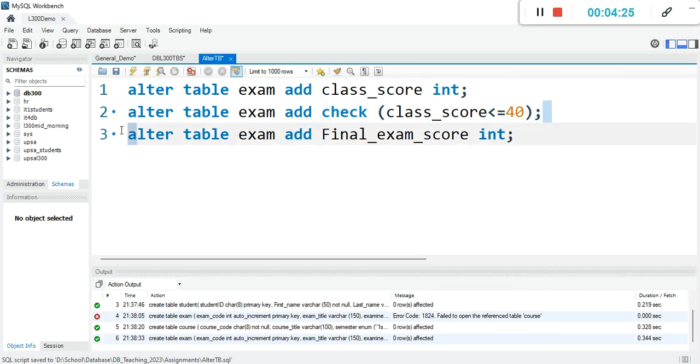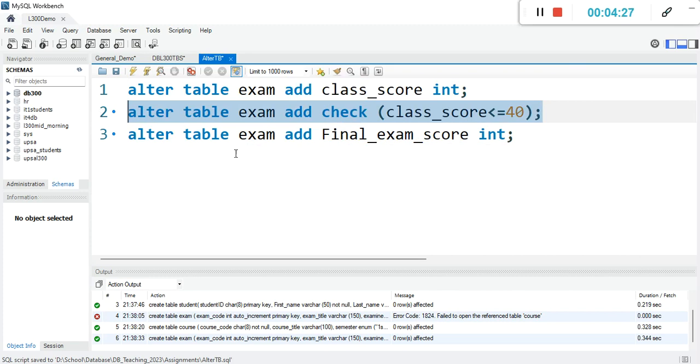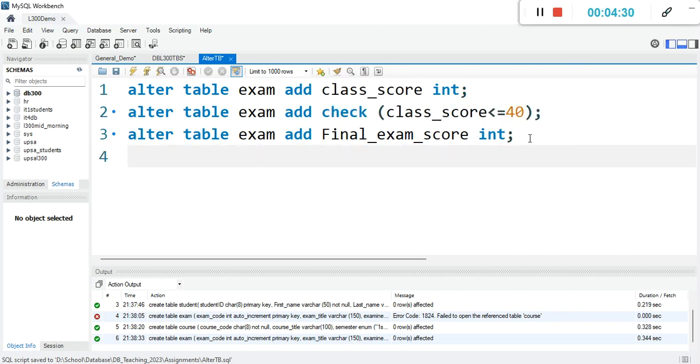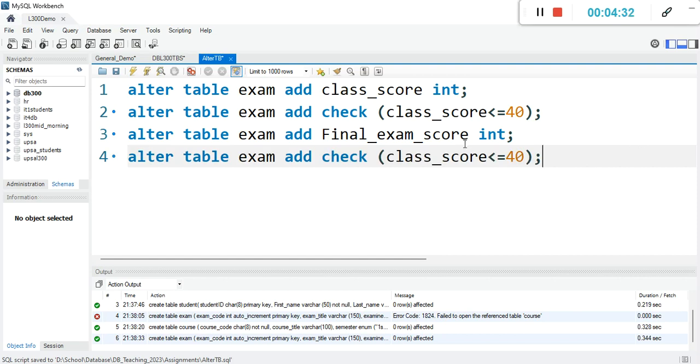So I'll just copy this check command, and then I'll place it here, and then this time we are looking at the final exam score, and the final exam score should be less than or equal to 60. So let's put a final exam score here, and it should be less than or equal to 60. Yeah, so the 60 plus 40 will give us 100%. So that is a check constraint there.